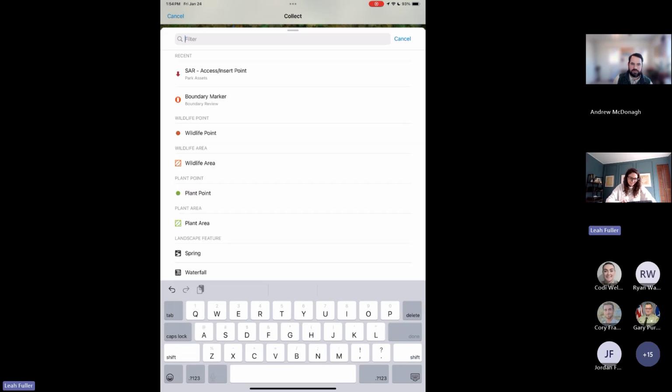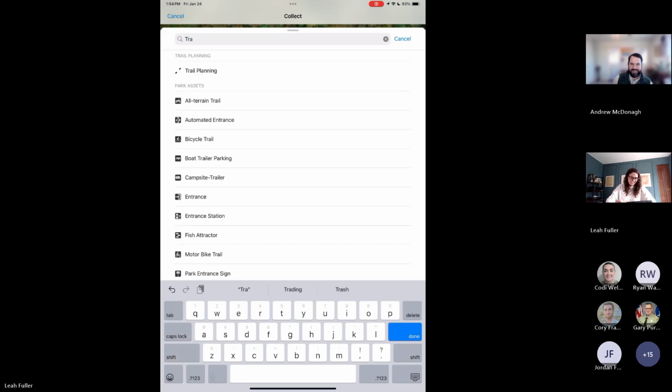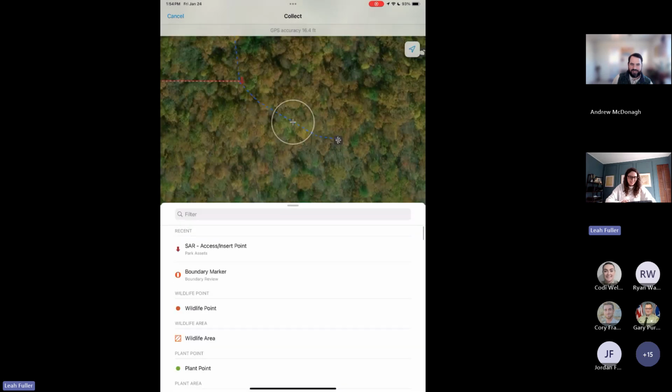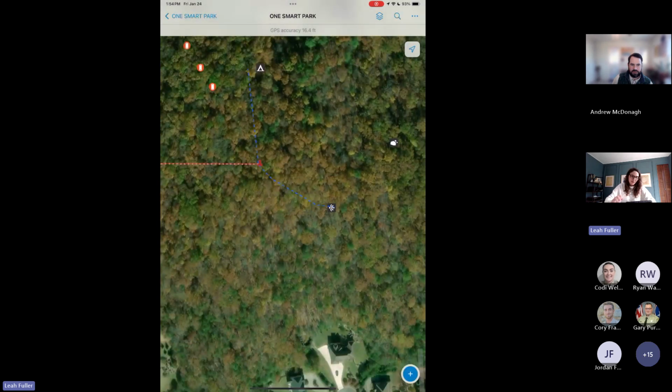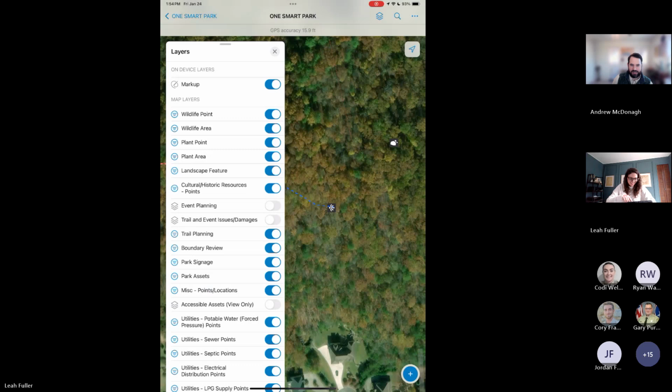Uh-oh, Andrew. Okay, this is a good test. My trail issues and damages layer is not showing up. So why is that happening? Because if I go to my layers list, it's turned off on my layers list. So if something ever disappears and you can't figure it out like I just did, that was a great demo. Turn on the layer in the layers list.